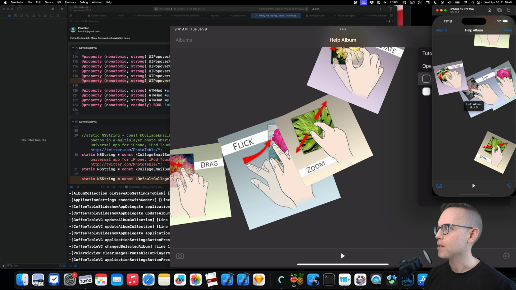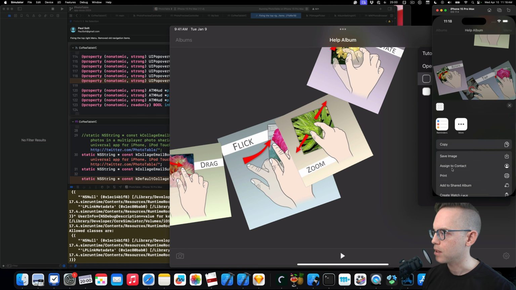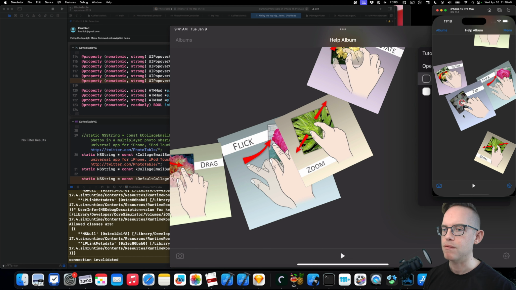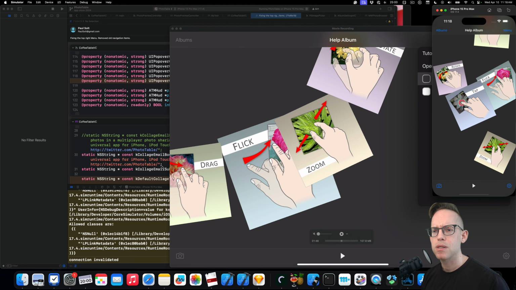So, a little bit more cleanup in this menu, and you can see this is working. So I can share the collage. It brings this up, and I wish there was a preview, but I'm not going to worry about that. I think I have to have a URL saved to disk, which I actually might, now that I think about it.